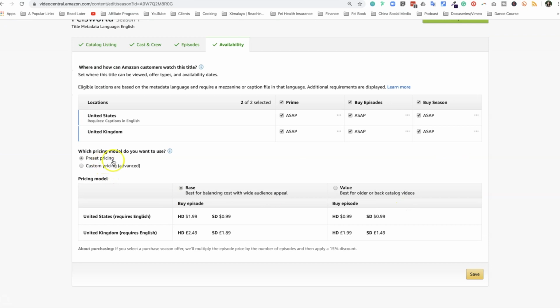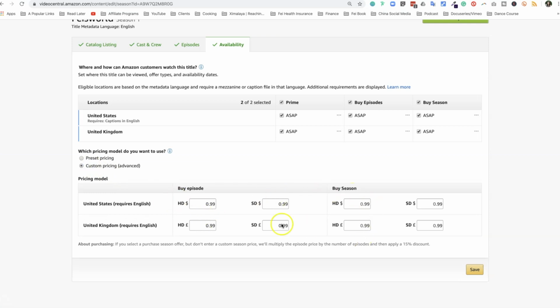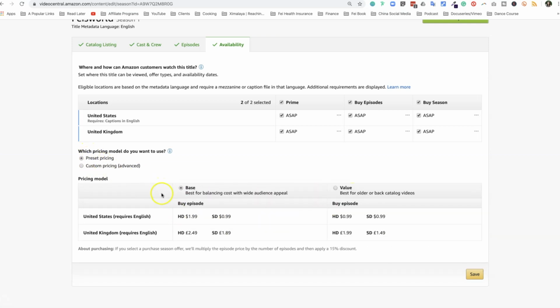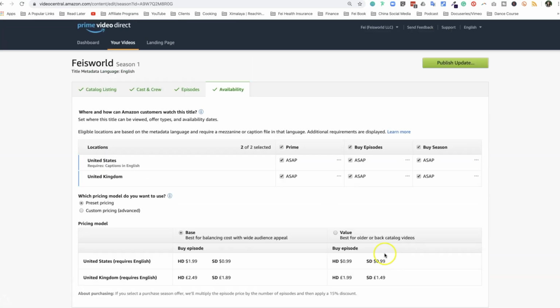You can give them a preset pricing structure, which is already predetermined by Amazon, or you can give custom pricing where you can list out the price that you are happy with. To keep things simple, we used whatever Amazon had. And as you can see, there's something called base and value. And there you have it. Once you verify everything, click on publish update and you're good to go.